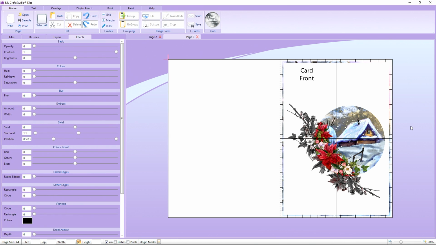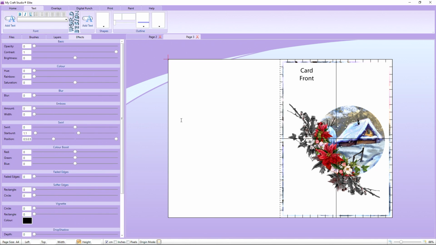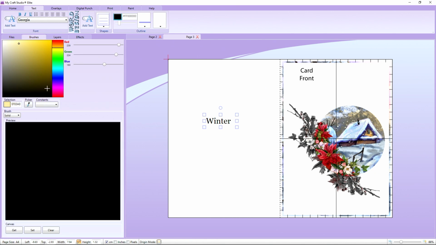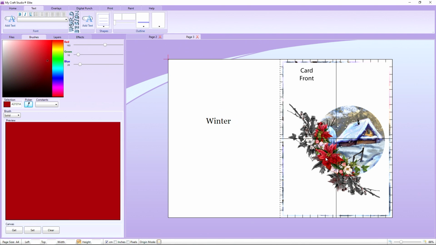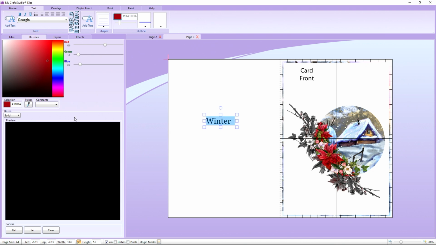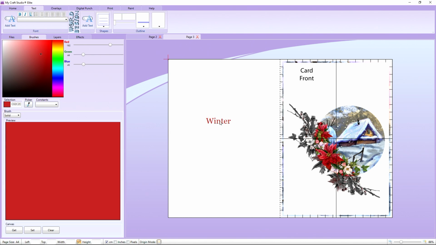Next up, let's add some text. Let's go in with some text. So add text, click on where we want to just go with this. Let's go winter for first off. And let's choose a colour. So this little colour picker, we can choose an exact colour to match in with the poinsettia there. Double click, colour picker, change that colour through to that lovely red.